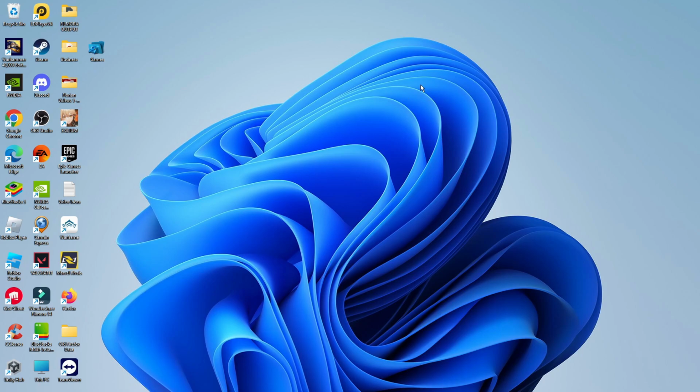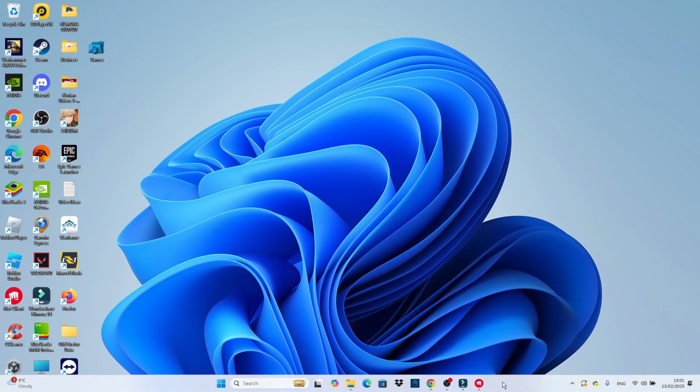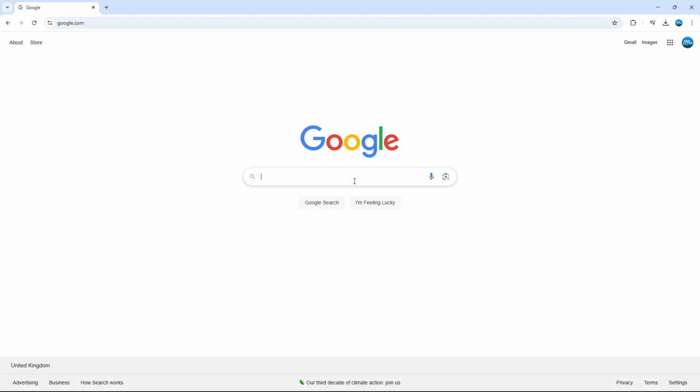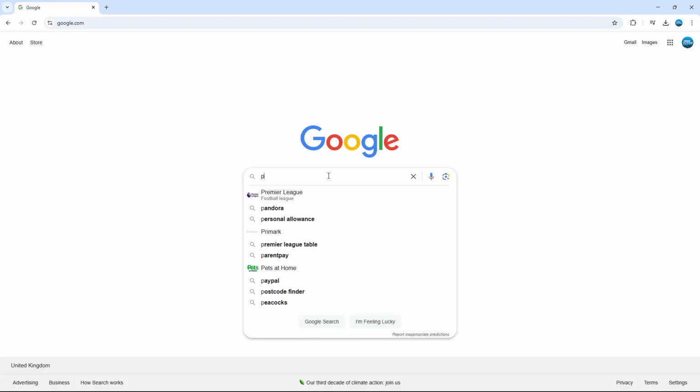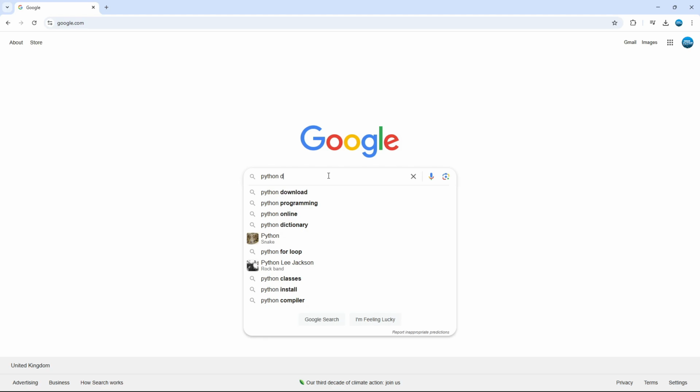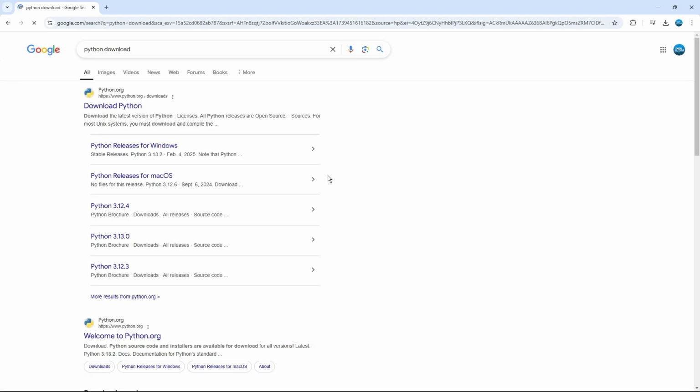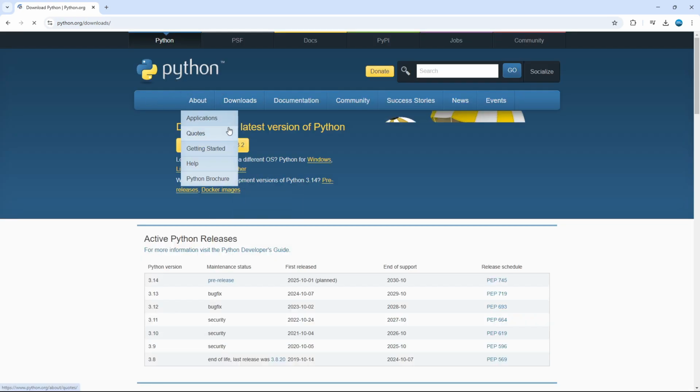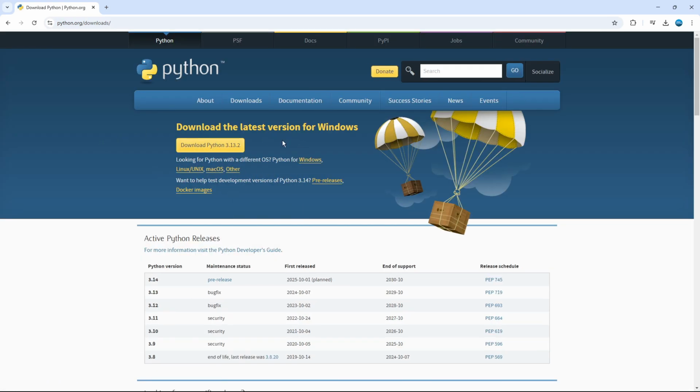Now, before you do this, the first thing you're going to want to do is download Python. So to do that, go ahead and open up an internet browser, come across to google.com, and into the Google search box, just go ahead and type Python download and then hit enter. What you want to do is click onto the top result. So this is the official website, which is python.org/downloads. What you want to do is make sure you're on Windows.